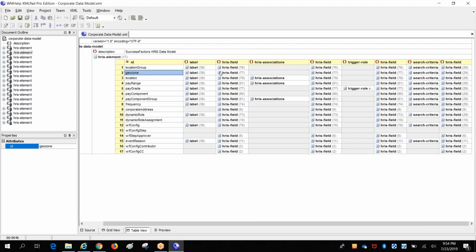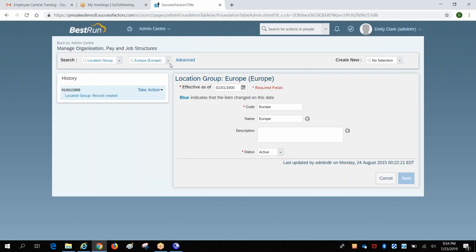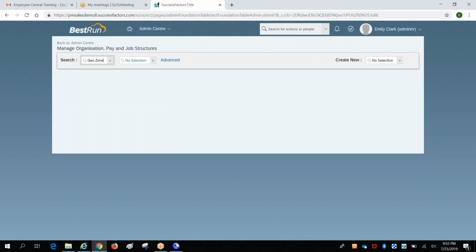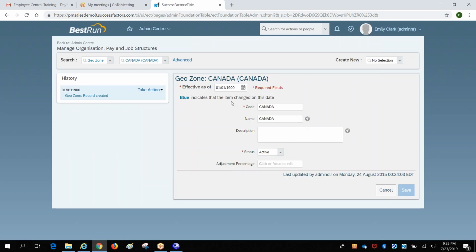Geozone. It also says 3 mandatory fields and 2 non-mandatory fields. Where will I go for Geozone? Same place. You can see the same thing here also.